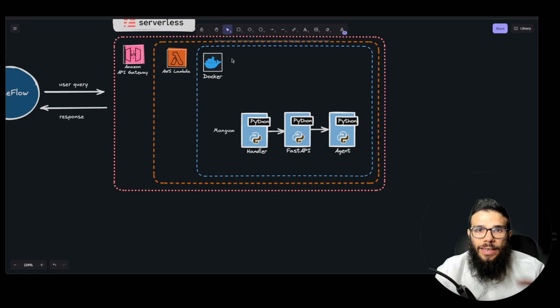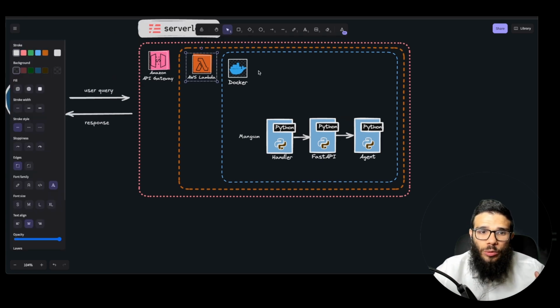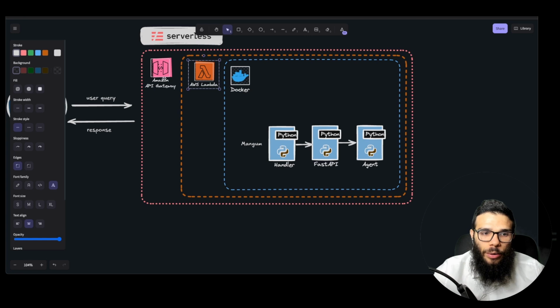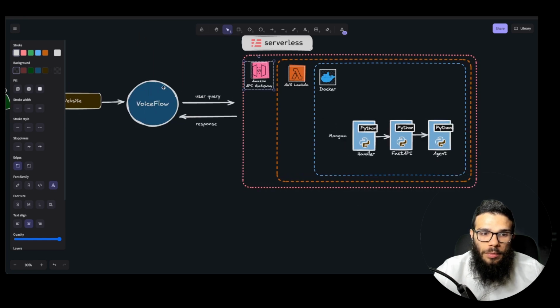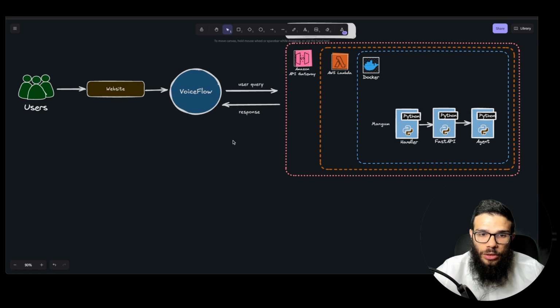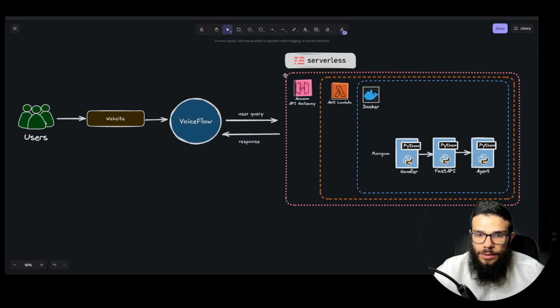But we are creating kind of an image, a package of all our agent, including the API. We deploy this to AWS Lambda, which is a serverless cloud function, meaning we don't need any server, we don't need to manage the server. It's running 24/7 and they are handling this for us. And then we are exposing this API gateway so our Voiceflow chat widget can access our API gateway.